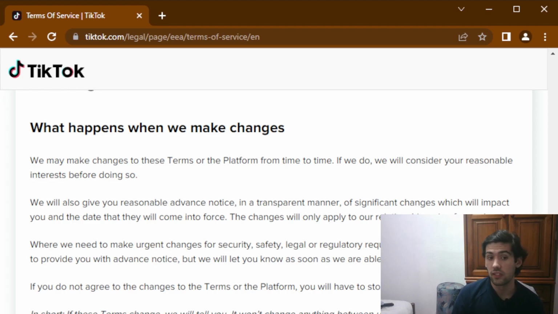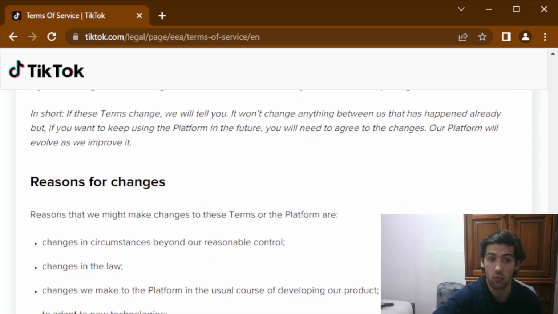In short, if these terms change, we will tell you. It won't change anything between us that has happened already, but if you want to keep using the platform in the future, you will need to agree to the changes our platform will involve as we improve it.